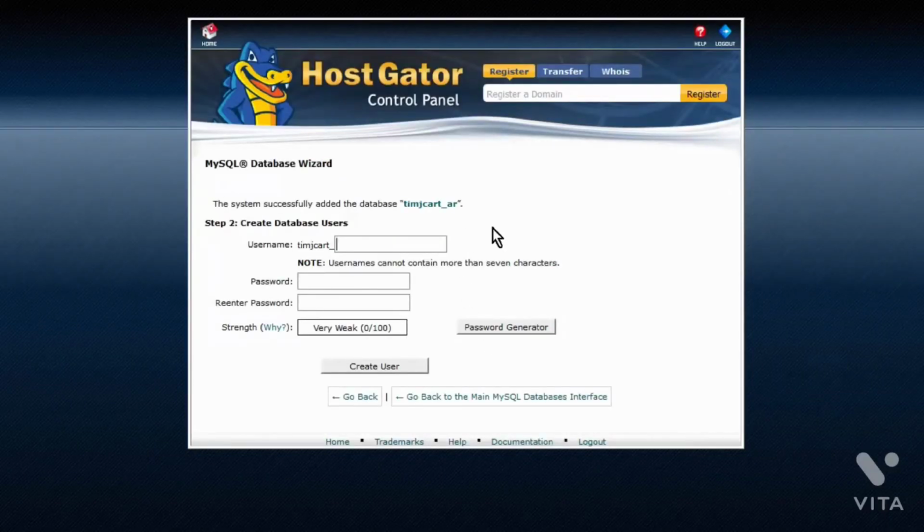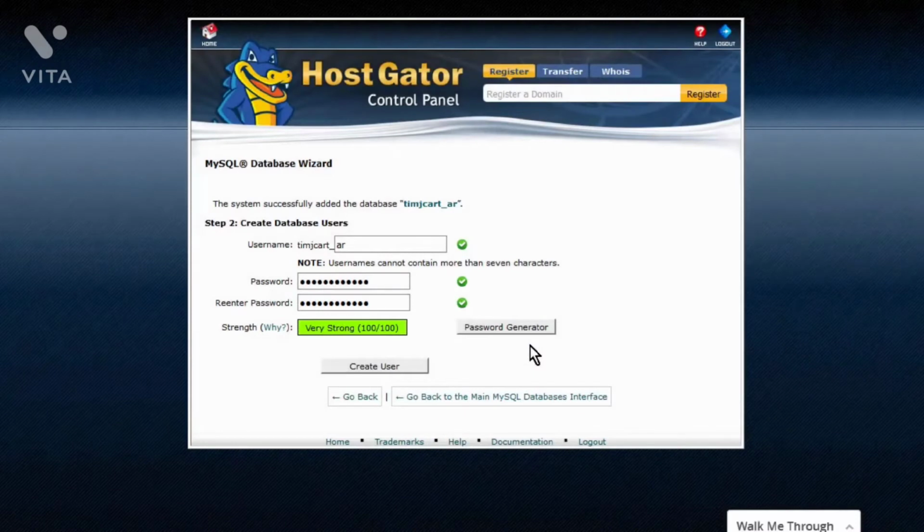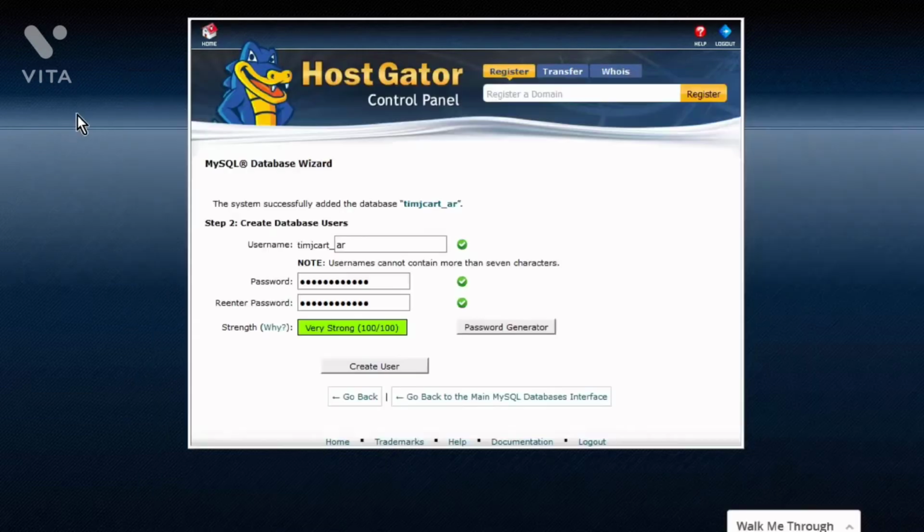Okay, here you need to set up a user and password for the database so that it can access it. So I'm going to give it the same name, and then I'm going to use the password generator to make a strong password. So we'll just copy this because we're going to need this later. Click I've copied it to a safe place and use password. Now at this point you should open up a notepad session to save this password because we are going to need it later. Okay, so I'll just paste that in there, and that's the password we're going to need, and we'll create the user.